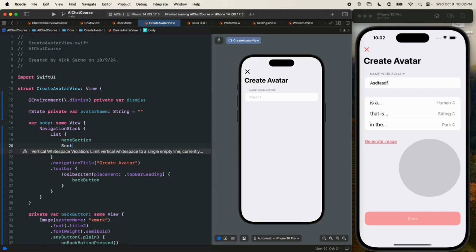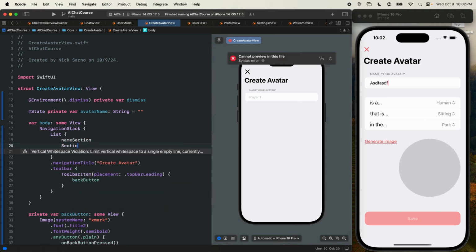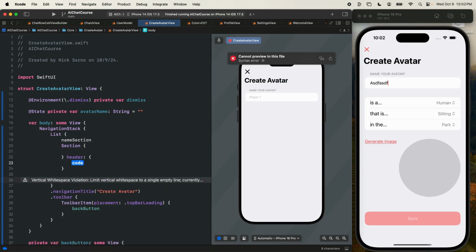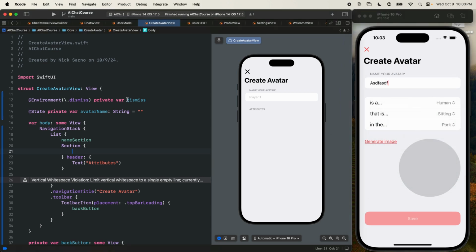Let's get the next section going here. This is going to be another section. And this time we don't have any name for it. Maybe let's do a header, even though the mock on my right doesn't have one. Do content and header. The header, let's say attributes. So each character will have a bunch of attributes. And then in here we want to create pickers. These are the native SwiftUI pickers for all of our character options.